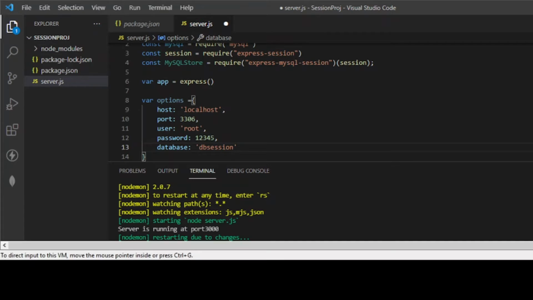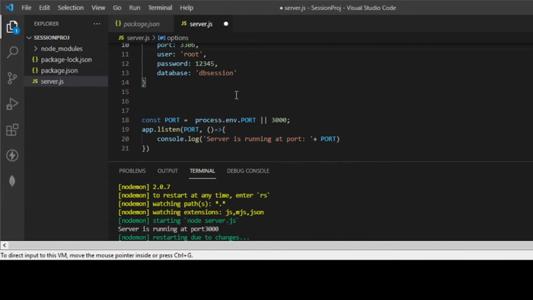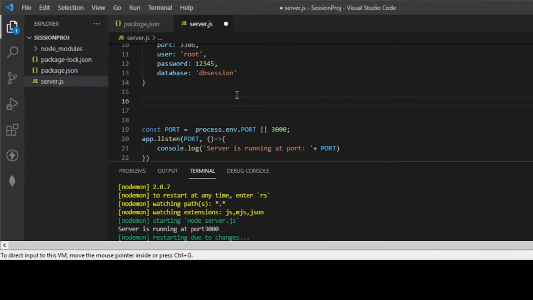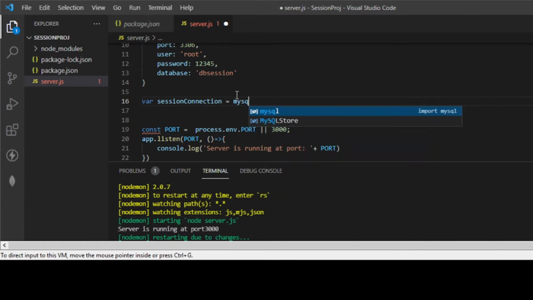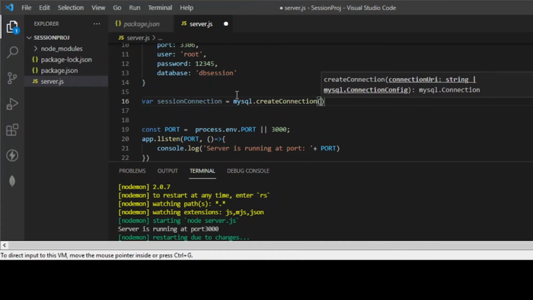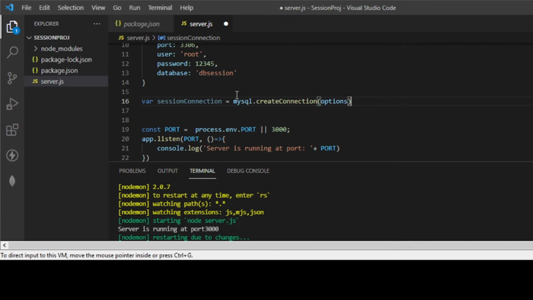Okay, cool. Now that we have set up our options or the configuration, the next thing we need to do is call that in a session connection. I'm going to assign that in a sessionConnection, and I'm going to apply the mysql.createConnection, and we're going to apply that options. Okay, cool.